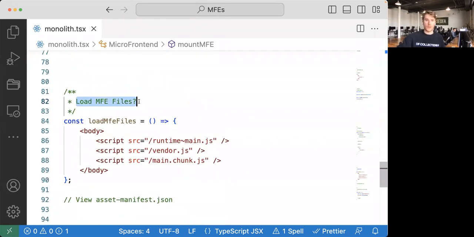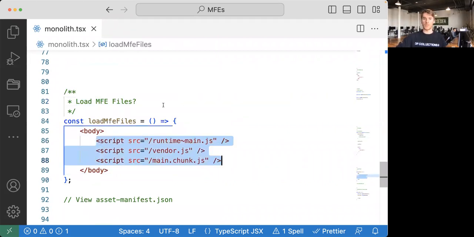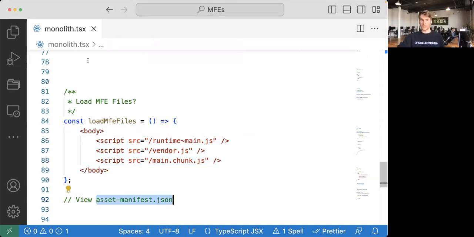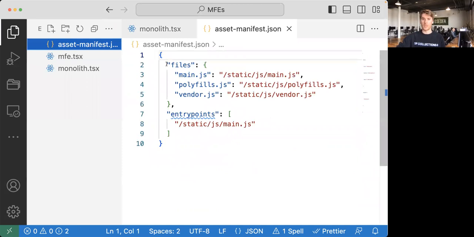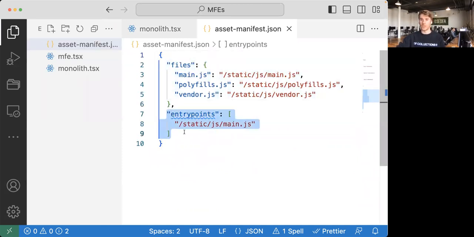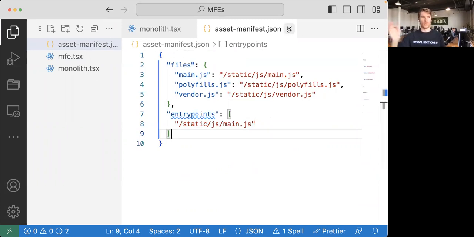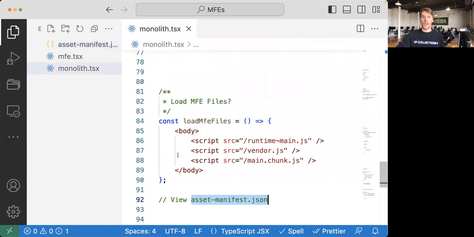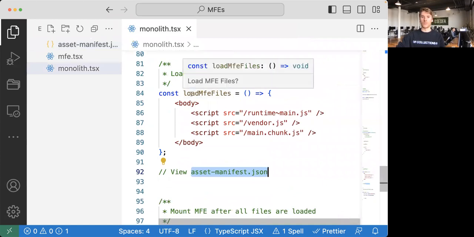Now, you may be asking, well, how do you load these files? Essentially, what you want to do is just load the scripts for your application, for your MFE. And if you've ever looked at the asset manifest file of some of your compiled applications, you'll see that it's basically a list of files with the initial entry point of your application. So in this case, you would be able to do a request to grab that asset manifest that would tell you what the files are and what the path is for those files. And you would append the script, load it, wait for all of the scripts to be loaded.